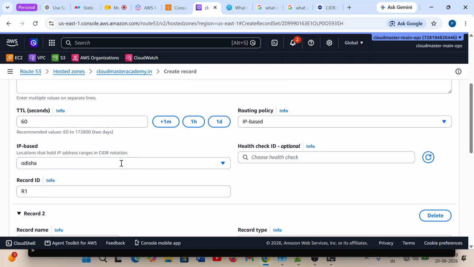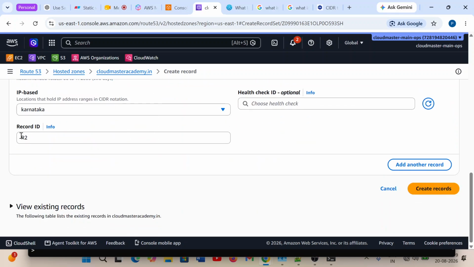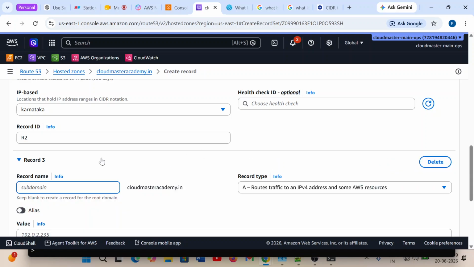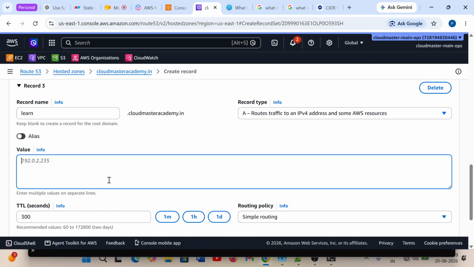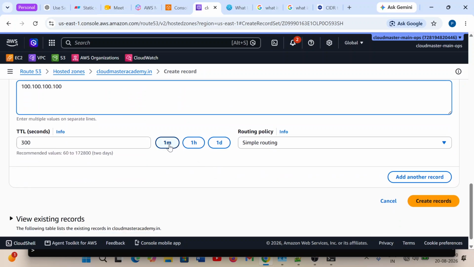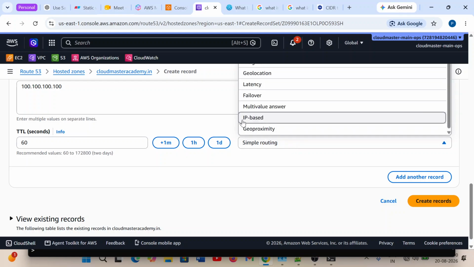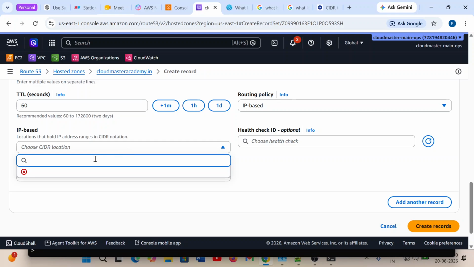I have two records now, and now it is asking, if someone besides these two IP ranges tries to access your website, what will they get? I'm saying learn.cloudmasteracademy.in, deliver it to them from 100.100.100.100. Now see, I have one default option there.